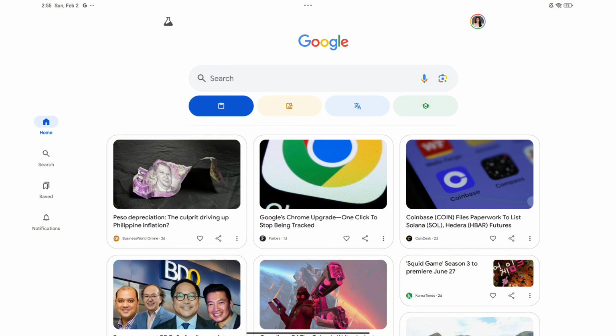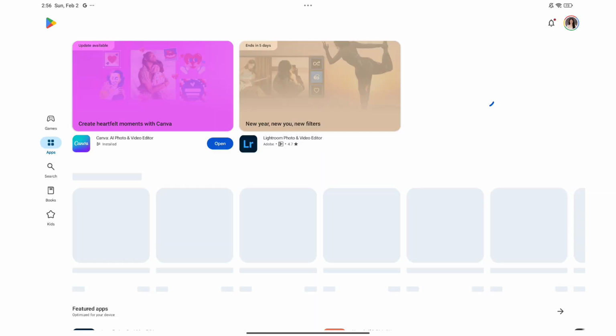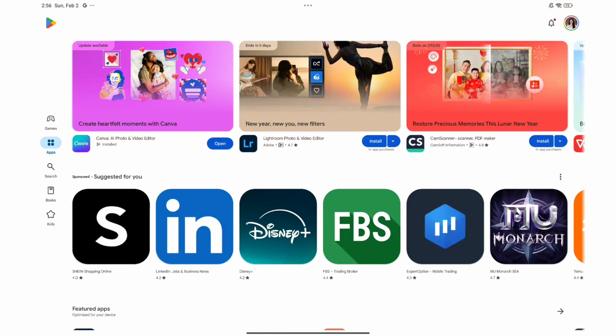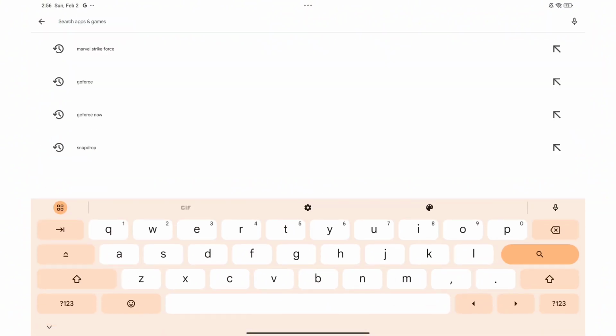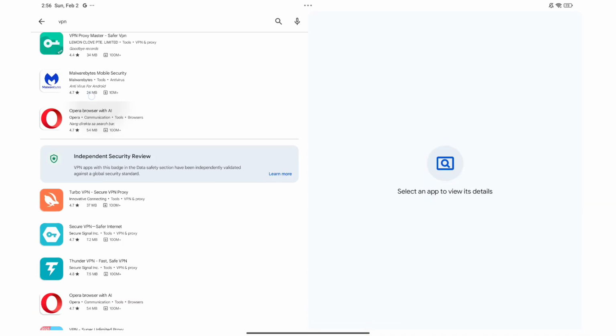Where do you get a VPN? You can get a VPN for your laptop or PC from the Chrome Web Store. Now, if you're using a mobile phone or a tablet, you can go ahead and get that from the App Store or Google Play Store. So search for a VPN.